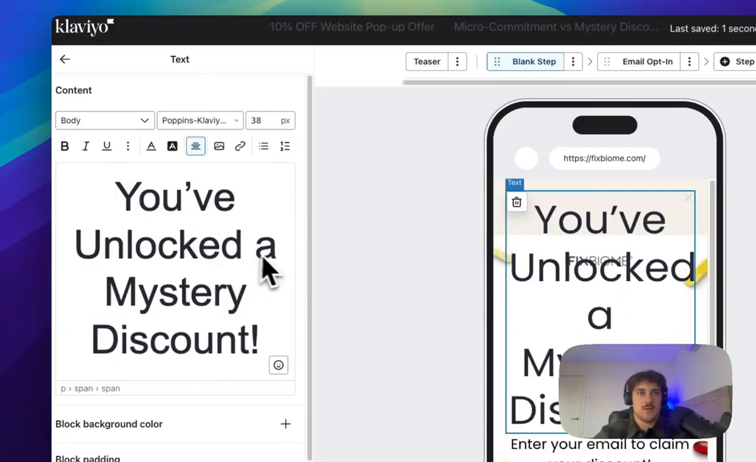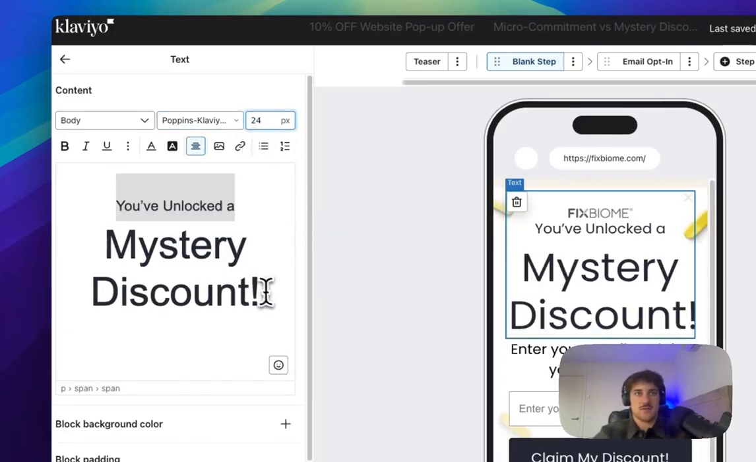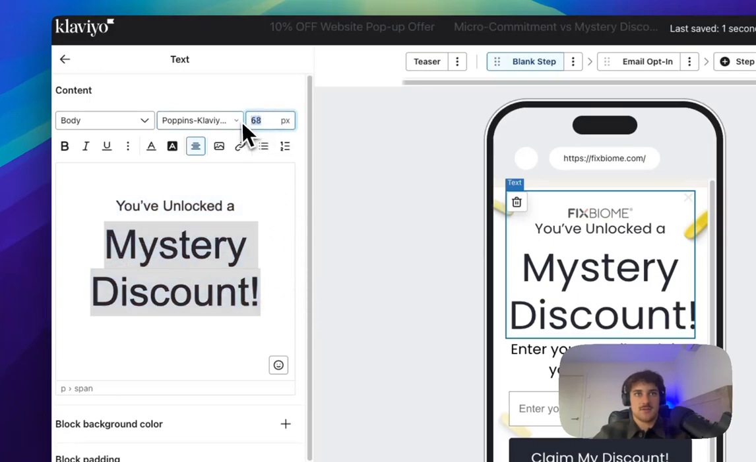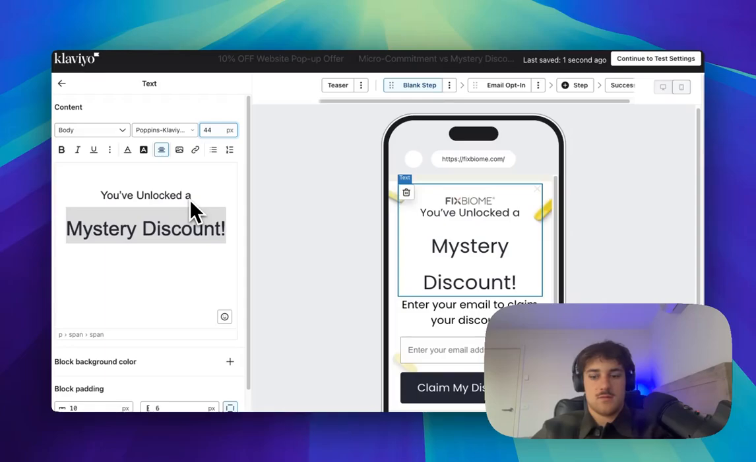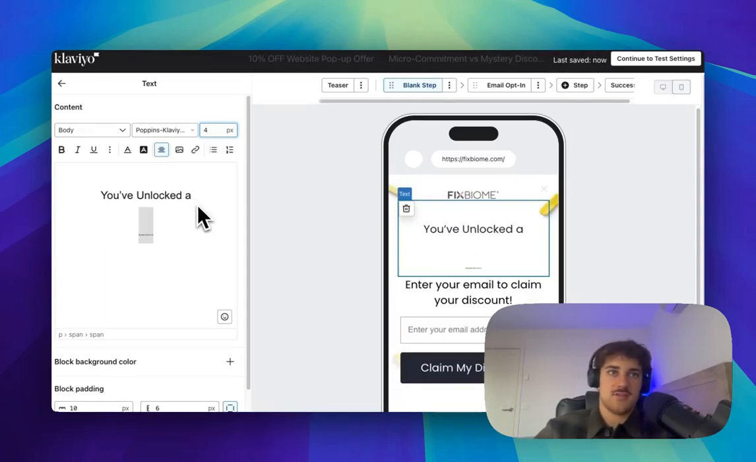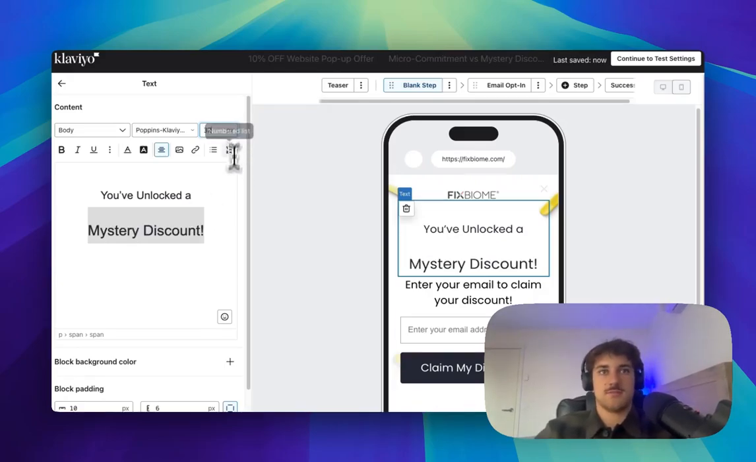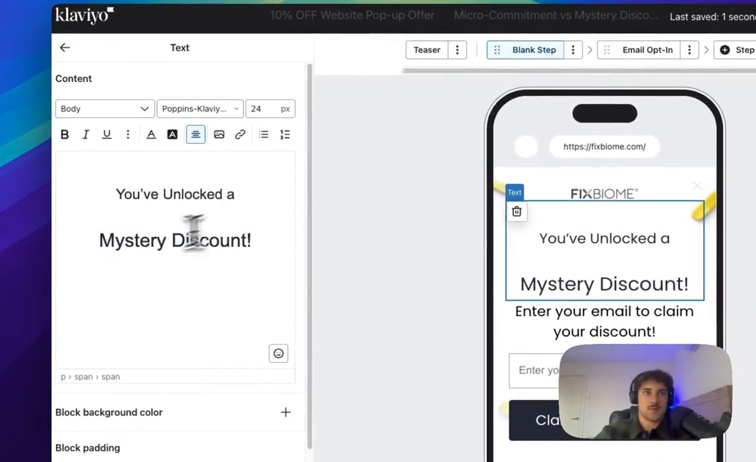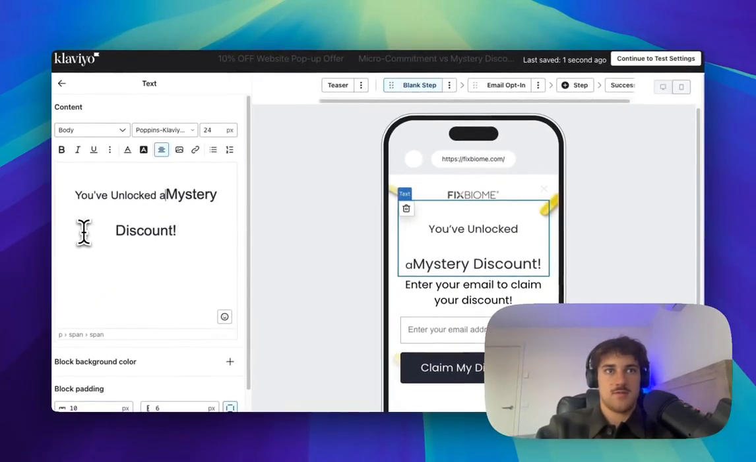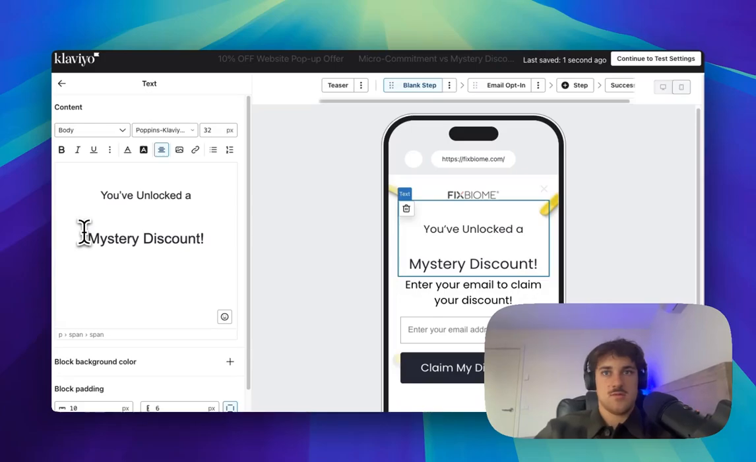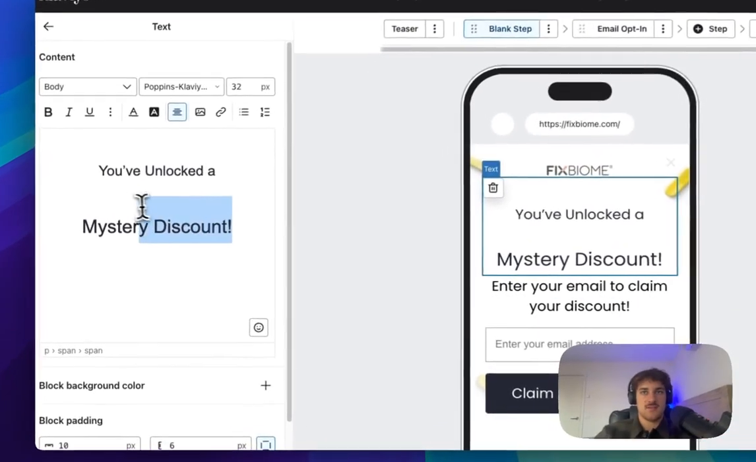Cool. You've unlocked a mystery discount. We're going to shrink that big text to 48, 44, 40. Obviously we want it on the same line, right? So we're going to go 32. Nice. Now there is a bit of an issue with the spacing between this, right?